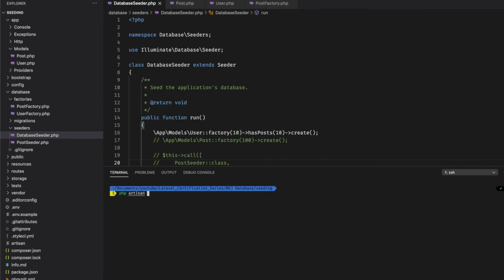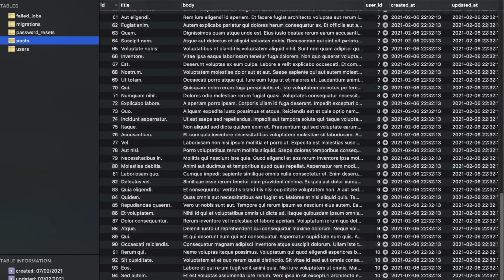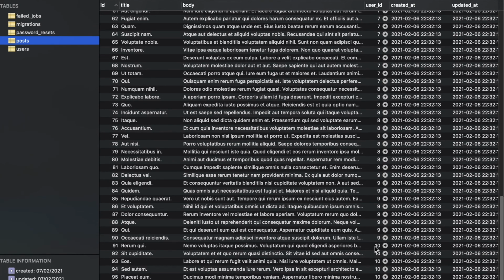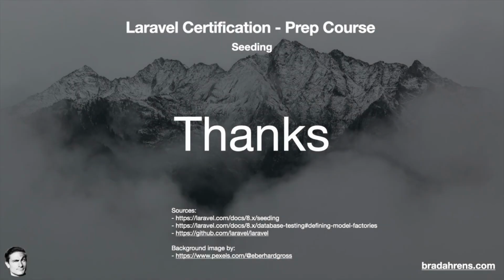So if we do php artisan migrate:fresh --seed, that should give us the same thing. So 10 by 10 gives us 100, and you can see we have exactly 10 of each. So this is Laravel seeding in a nutshell.